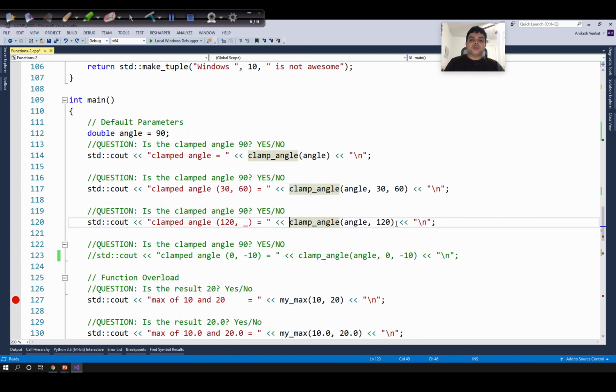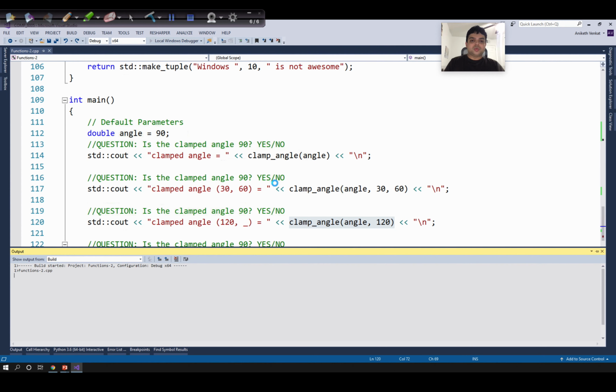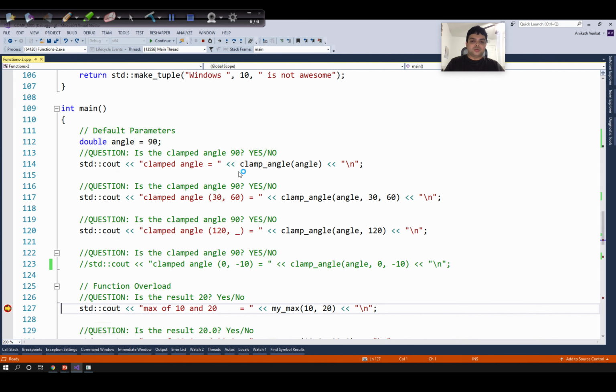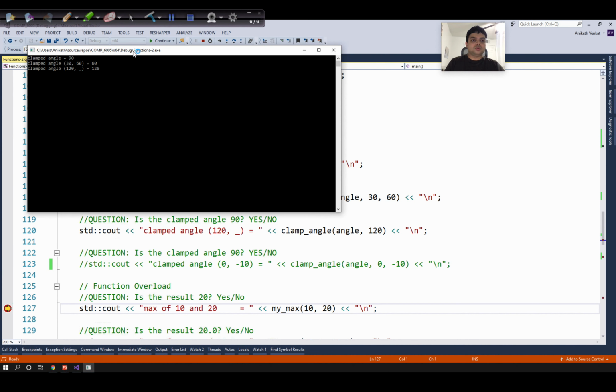Finally, I'm only passing two arguments to this function, where I'm passing angle and minimum value, which is 120 degrees. So now I want to check whether angle is between 120 and 360 degrees. Now let's execute this program and check what will be the return values for each of these three function calls.